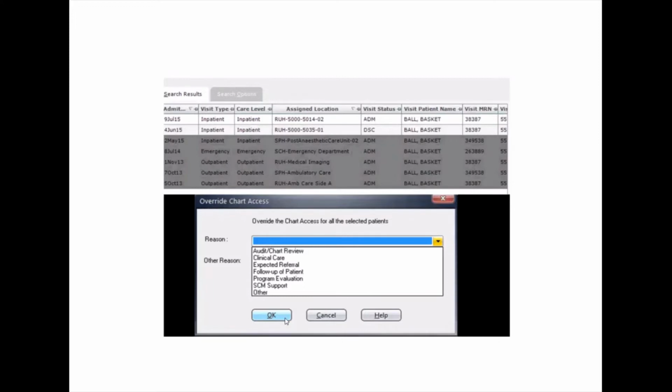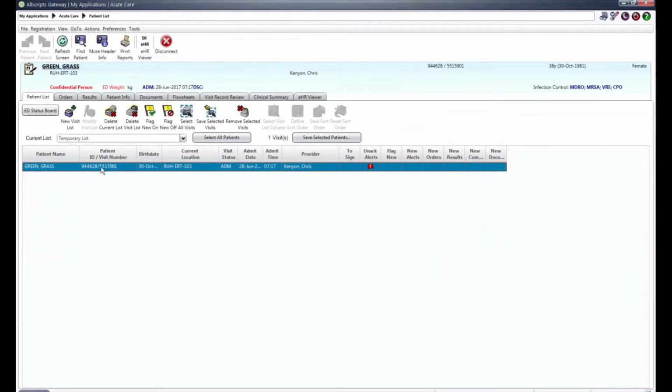Override chart access is required for auditing, and if the reason is not valid, you can be contacted and questioned by Privacy and Access. This override will allow you access to the patient chart for a maximum of 14 days, which you should not require once the patient has been assigned to your location. The temporary list cannot be customized and will be removed when you log off.